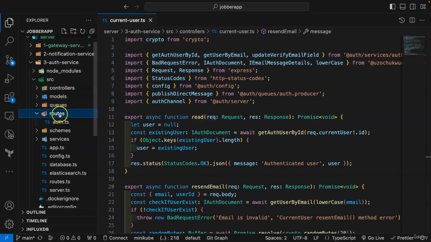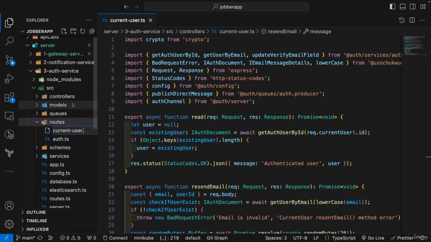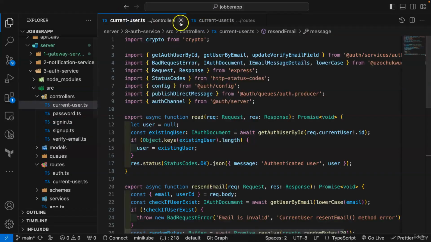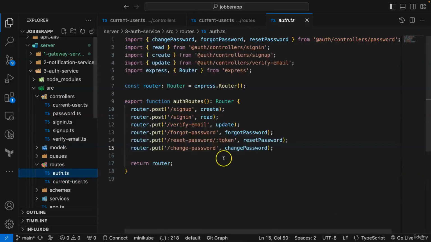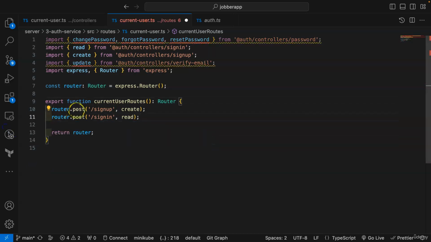Now let's go ahead into the route. For the current user, I'm going to create another file, current-user.ts. Let me copy this and then paste here, and then make changes. I'll call this current user route. So I just decided to separate them. We're only going to need 2 routes. This is going to be a get, and this is going to be a post. Now this is going to be for current user.